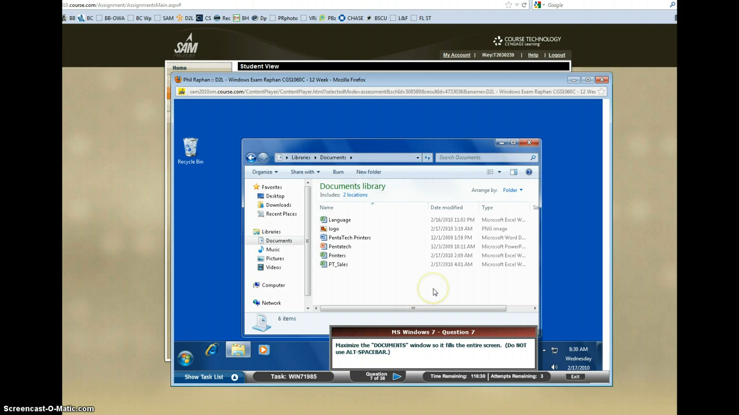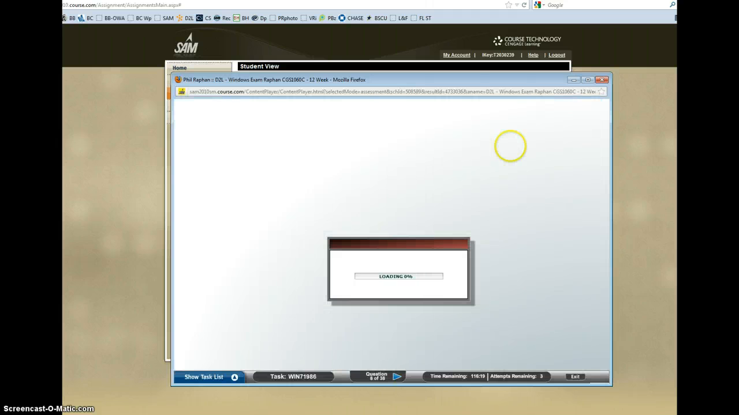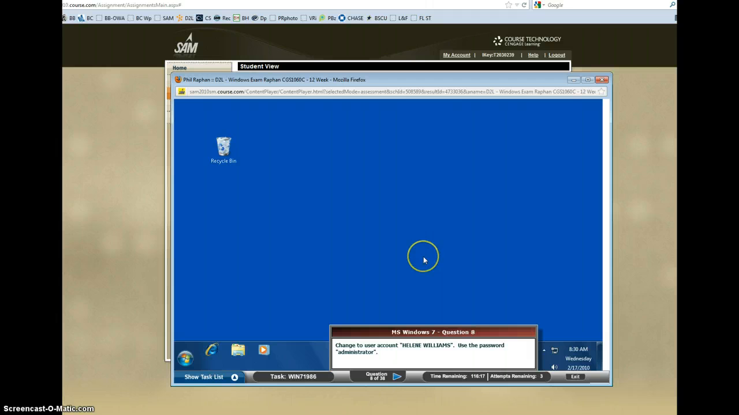Next question. Maximize the Documents window so it fills the entire screen. Well, to maximize, you pick the Maximize button, which is right here, and I'll click on that. And that was correct.